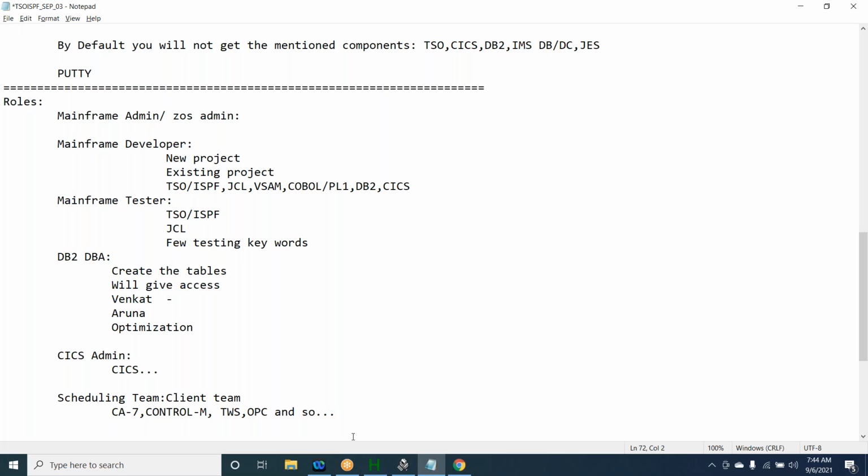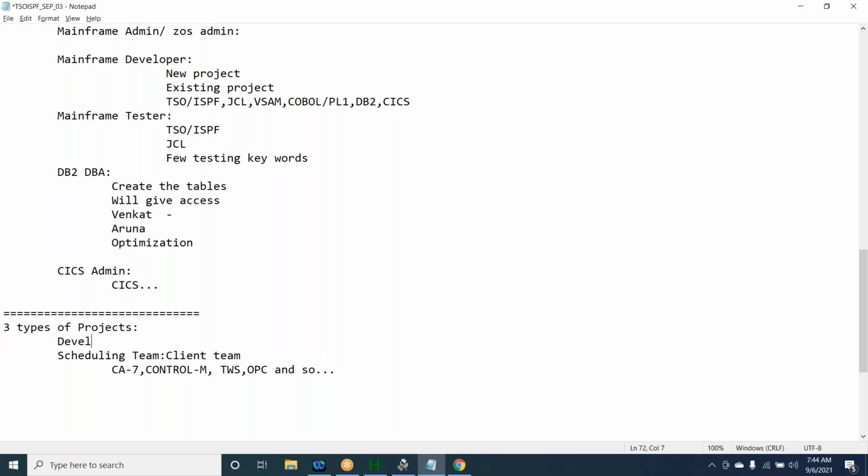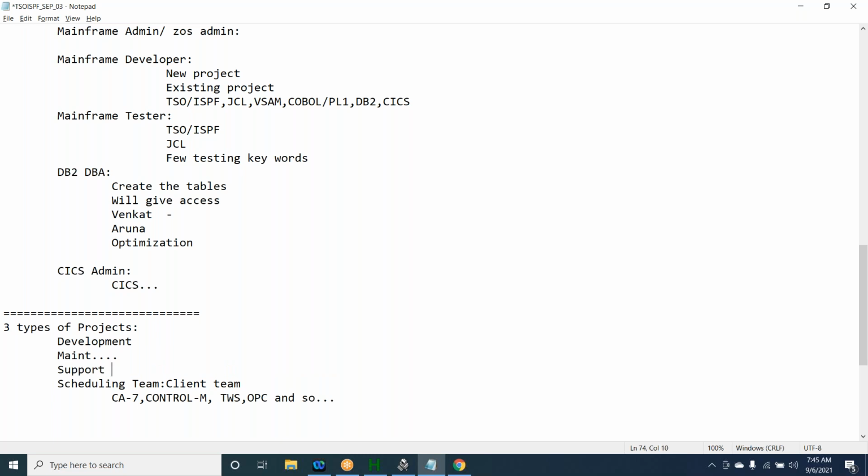Next, if you have mainframe knowledge, they might put you either in a scheduling tool, or you might be working in development. There are three types of projects in mainframe. One is development project, maintenance project, and support project. You should know this terminology.